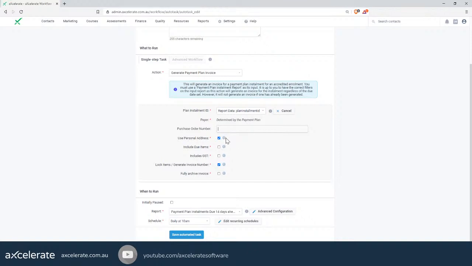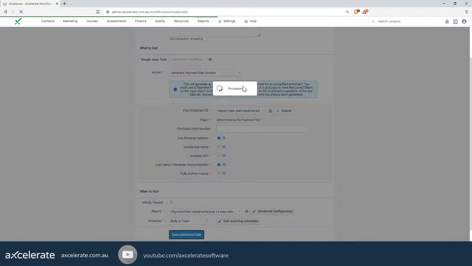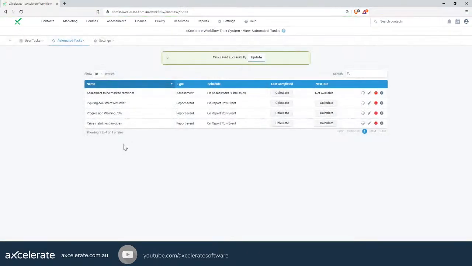Lastly, you'll see a lot of other options here. These relate to just how payment plans are configured. The eyes next to each option explain what these do. We're going to leave these as they are for now, but you may need to tweak these depending on your individual payment plan setup. And finally, once you've configured all these, simply save the automated task. And that's how you set up or raise invoices for payment plans.